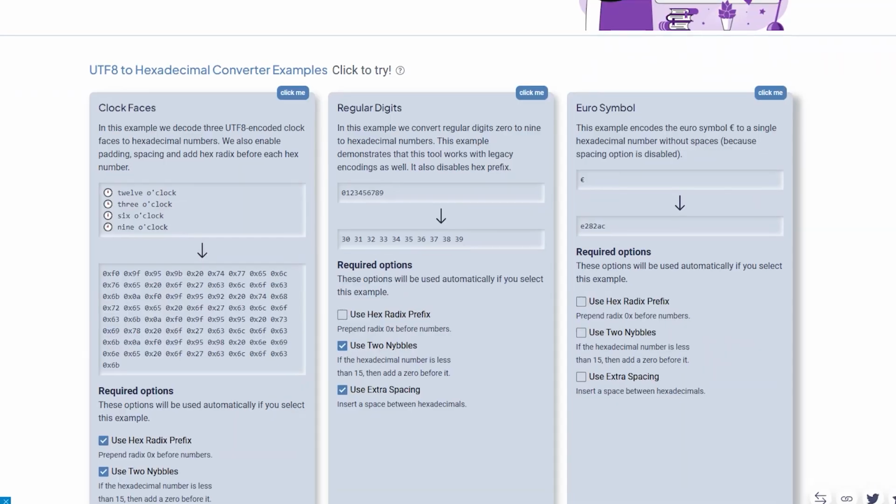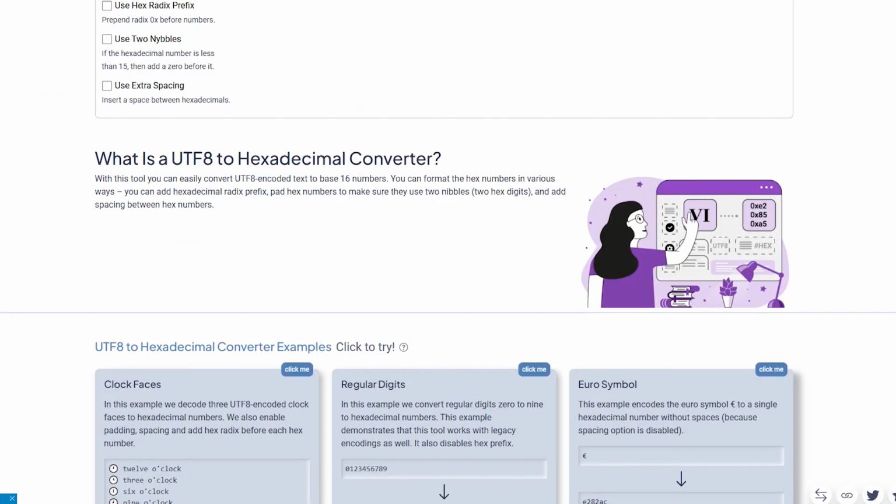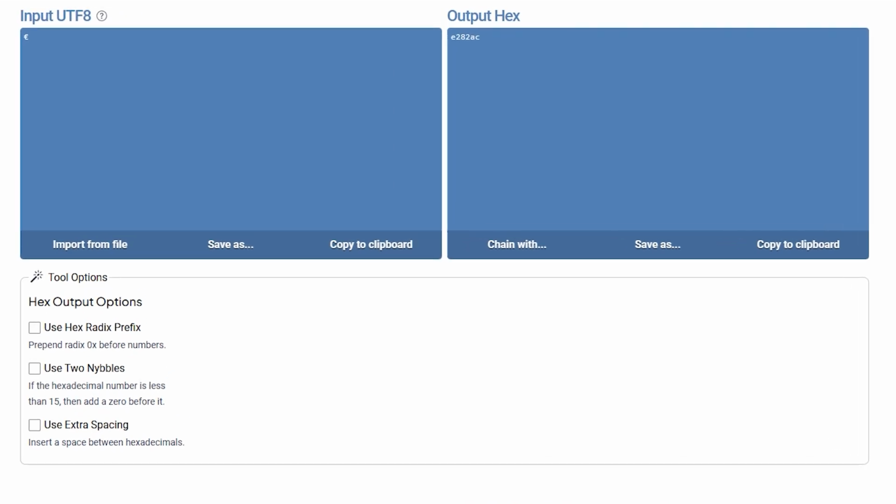Lastly, let's convert the euro symbol. Here we'll use the tool to encode it as a single hexadecimal number without any spacing. This is a quick way to get a precise hex value for specific characters.